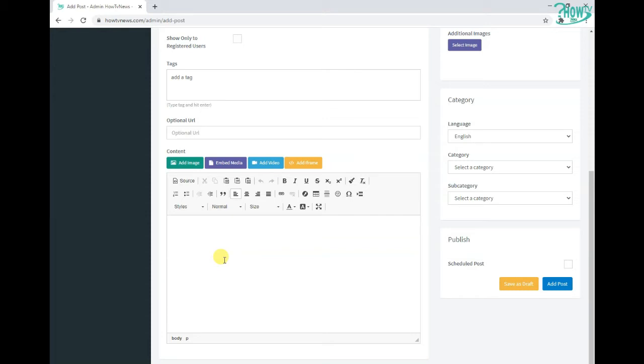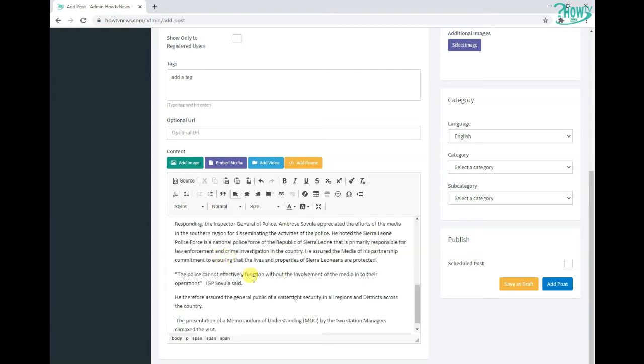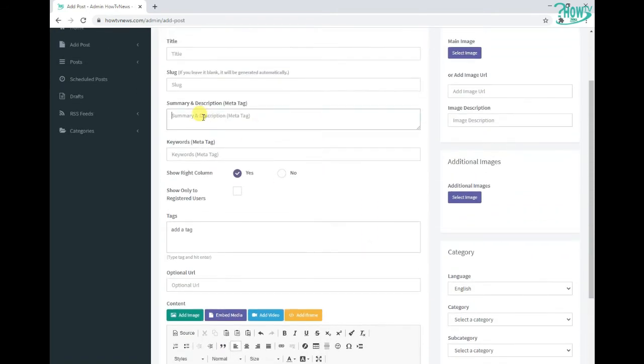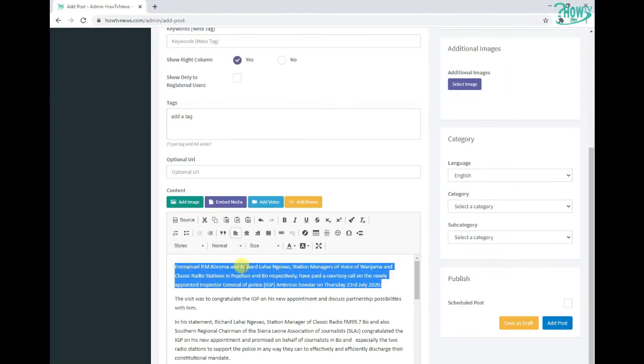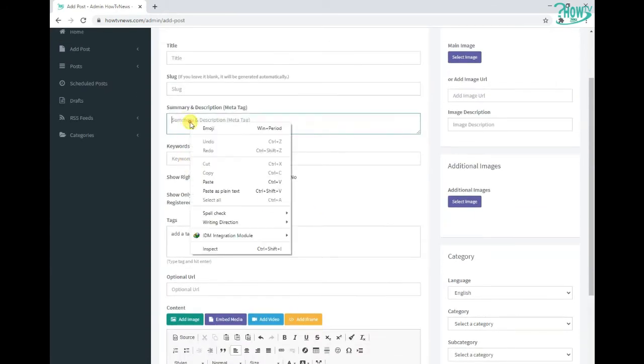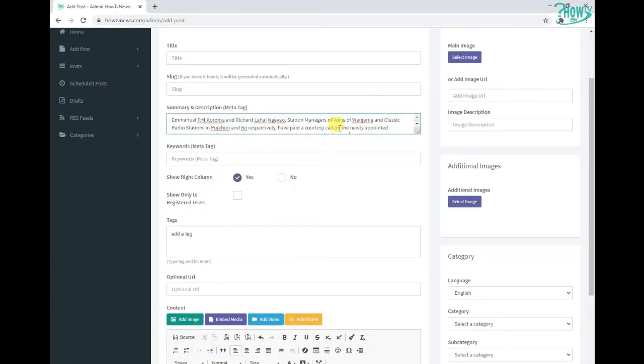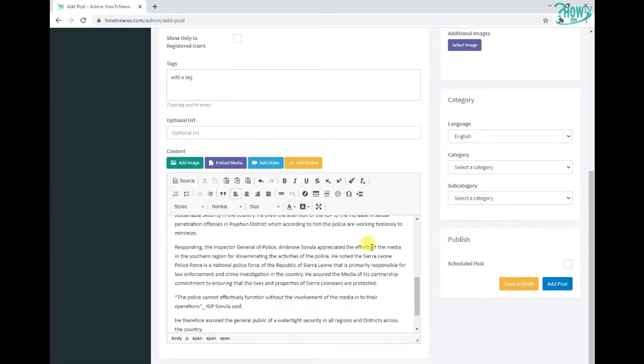I'm using my computer, so I use Ctrl V to paste. Okay, this is a summary and description. Make sure that you copy it from the first paragraph. It's very important. Copy and paste it here. At least this explains almost everything about this particular news.